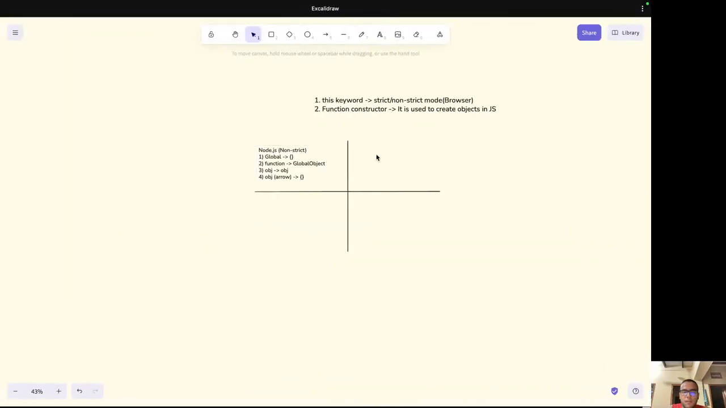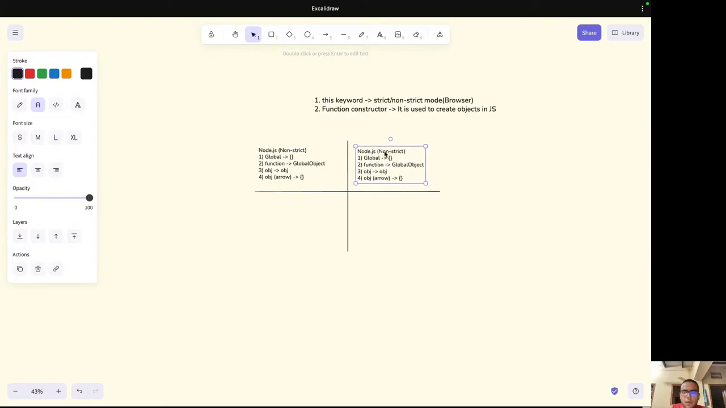So I'll copy this one, paste it over here. Node strict mode, node non-strict mode. Global, and inside function it would give me undefined, and object arrow would give me an empty object. Yeah. So let's go inside the browser and see what happens inside the browser. It will be the same thing, just the global object will be replaced with window, because the global object in case of browser is window. In case of Node.js, the global object name is global.